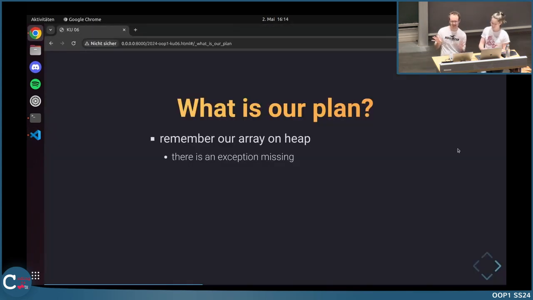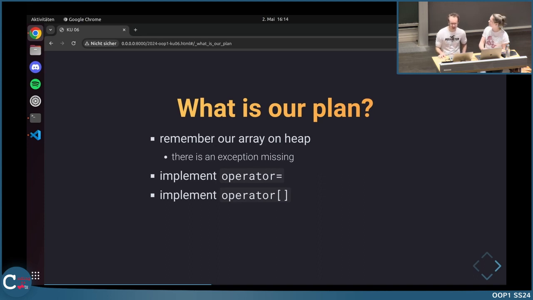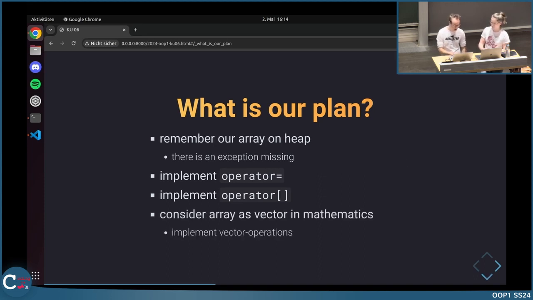So this was the last missing piece in our example from last time, and now we continue with the new stuff in the example. The first thing will be the assignment operator that we've seen last time. Then we also implement an access operator with the square brackets. We will also consider this list as a mathematical vector so that we can implement operations like vector addition or a multiplication with an integer in our case. But the first thing is the assignment operator. And maybe you can show us how we can implement this assignment operator.